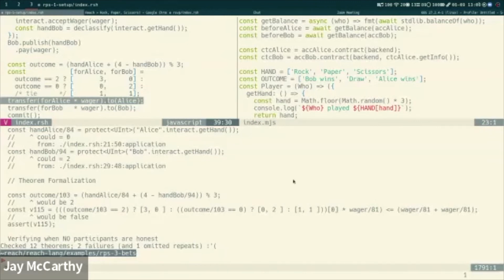And so what Reach does is it analyzes your program and finds errors through the potential of what your program could do, and warns you and will refuse to compile your program until you fix it.